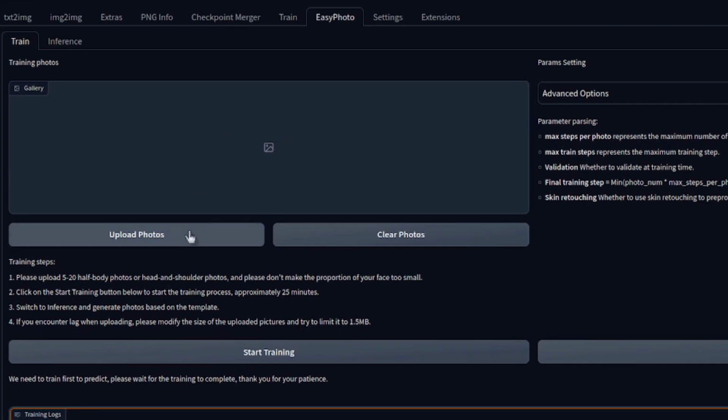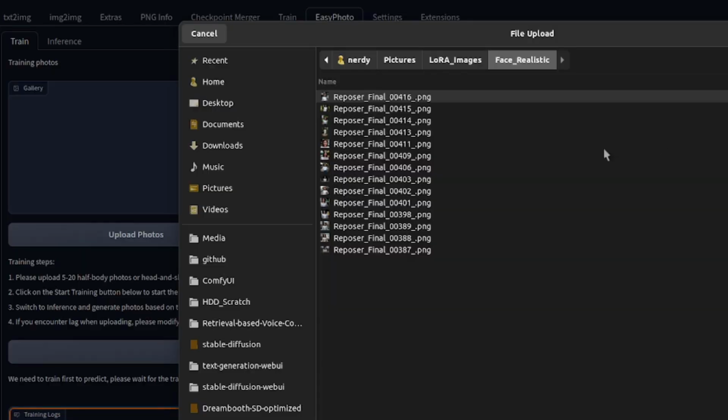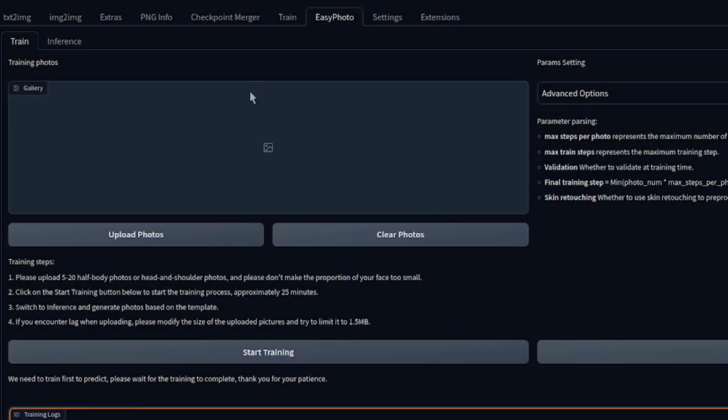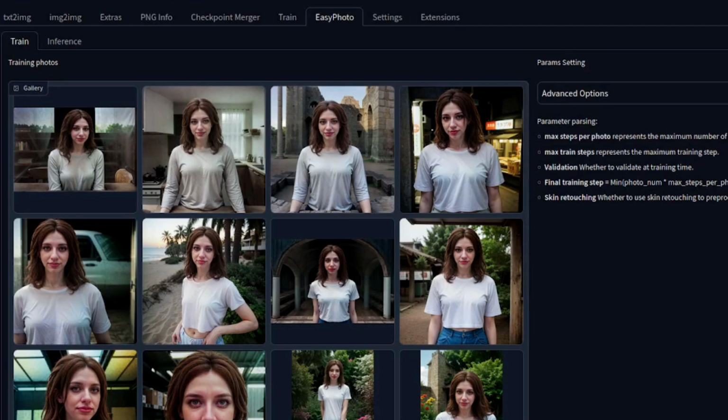Okay, so let's get this going. Click Upload Photos, and then you will be able to upload a whole selection of photos there. I'm just selecting them all. You can upload them all at once, and those will appear in your gallery. This is also known as a data set because it's a set of data. All right, so there it is.